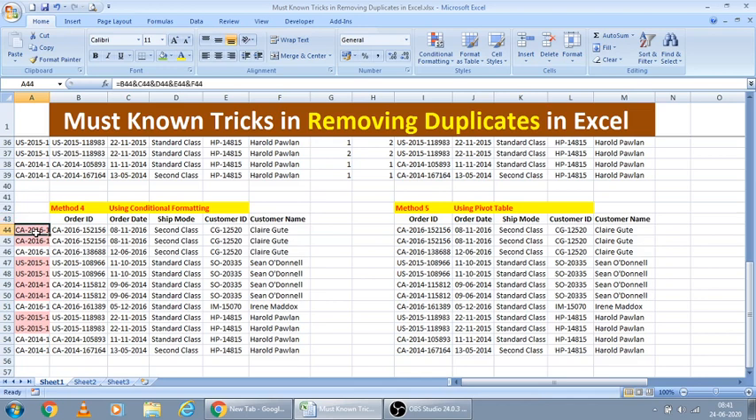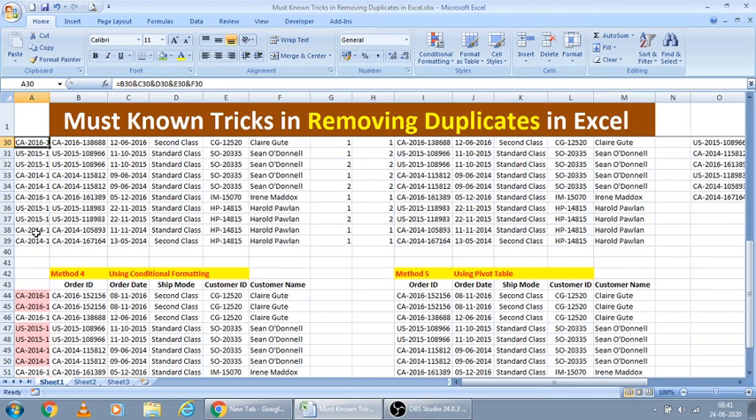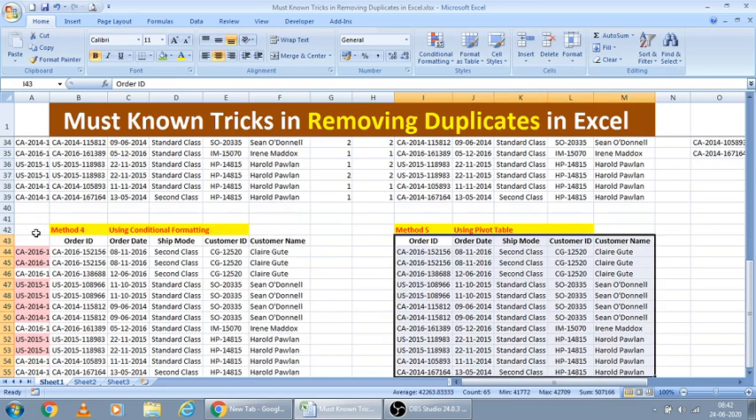The methods we have discussed till now work very well on smaller data sets. However, if the data set is very large, the system may hang if you use these methods. For that, I suggest you use a pivot table. By using a pivot table, you can remove duplicates quickly and in a very efficient manner. Let us see how to do it. Just create a pivot table based on this data.